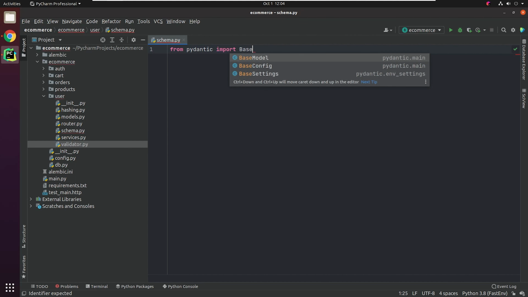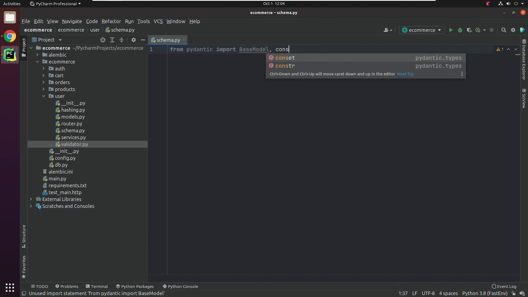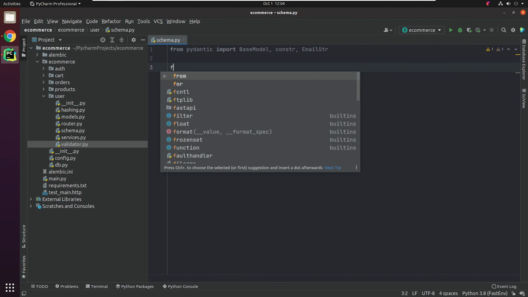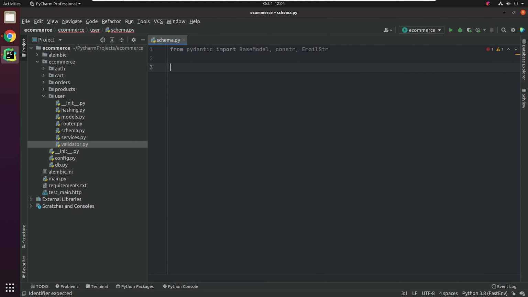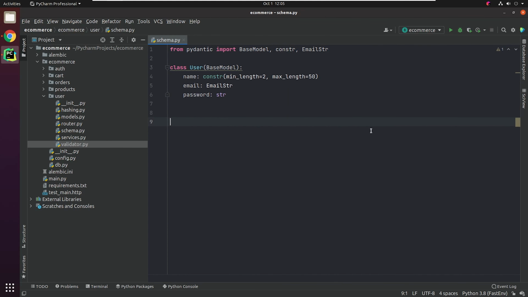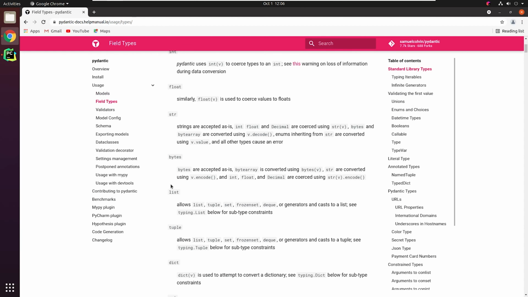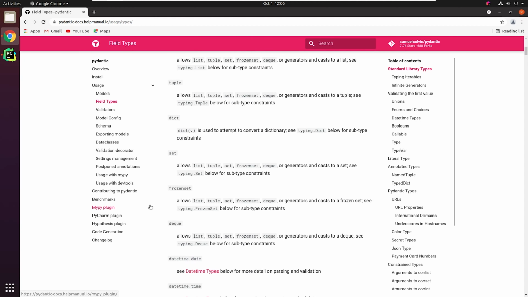In the schema.py file, we're going to write our Pydantic models. Let me do the necessary imports. I will create a class User which imports BaseModel. According to the Pydantic documentation, the primary means of defining objects in Pydantic is via models, and models are simply classes which inherit from BaseModel.